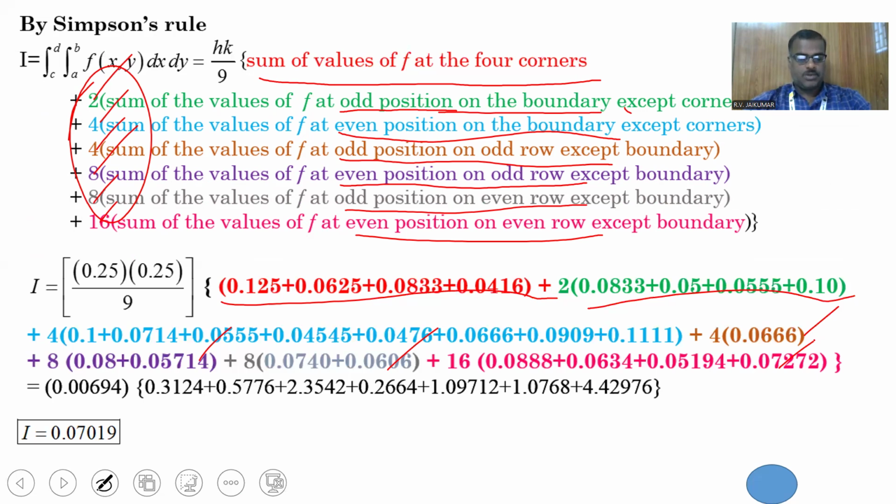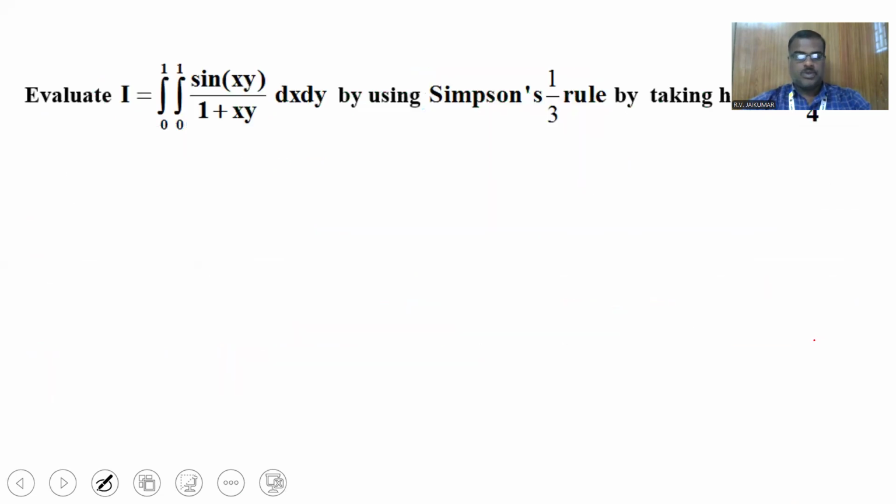So try to solve this problem yourself, right? This is a practice problem. Integration I equal to the double integral over the limit 0 to 1 of sine of xy by 1 plus xy dx dy, using Simpson's one-third rule by taking the values of h and k as 1 by 4, right? So try to solve this problem yourself. In the same way we can get the result.